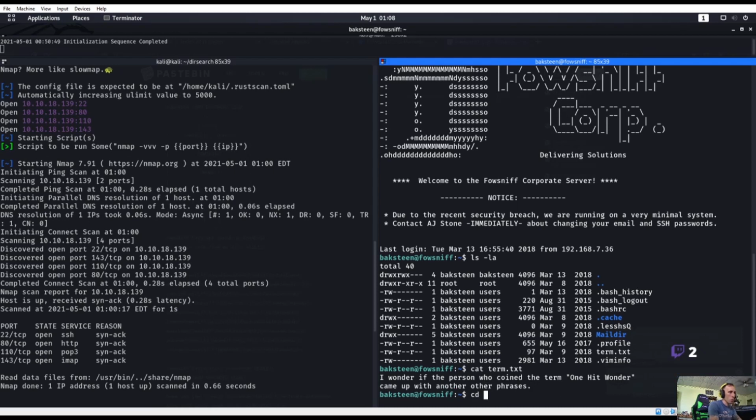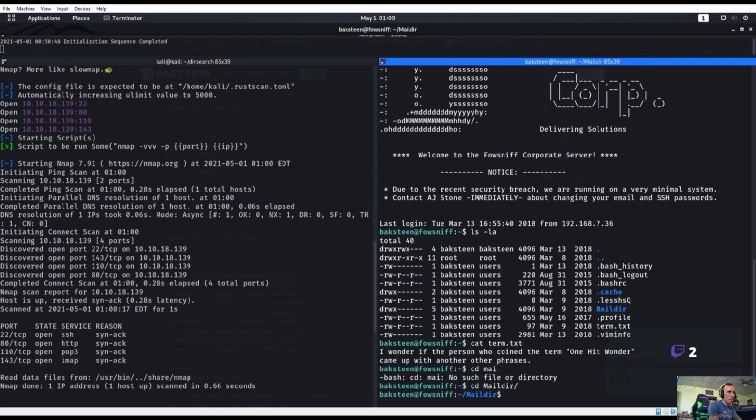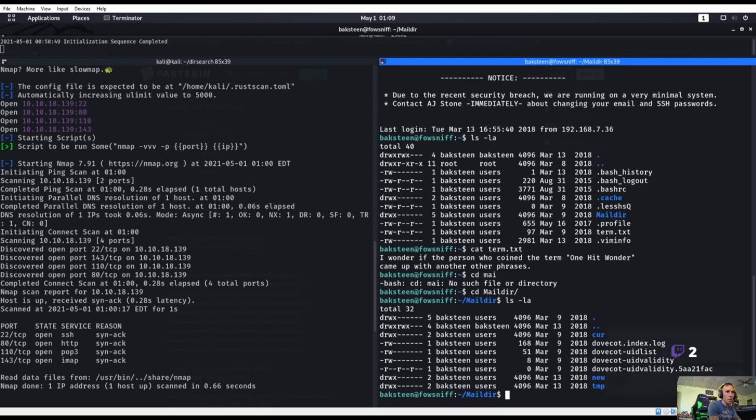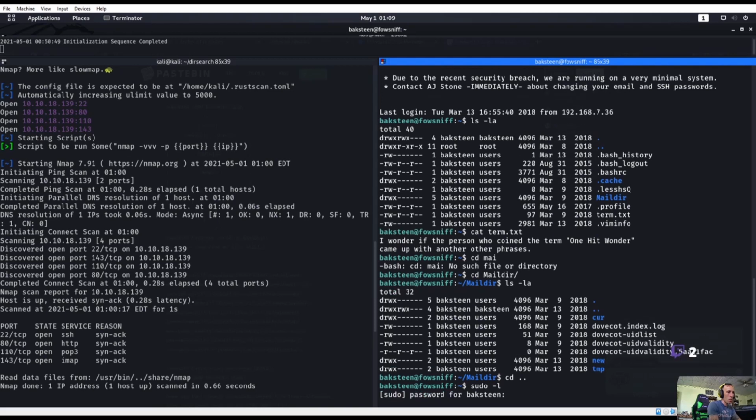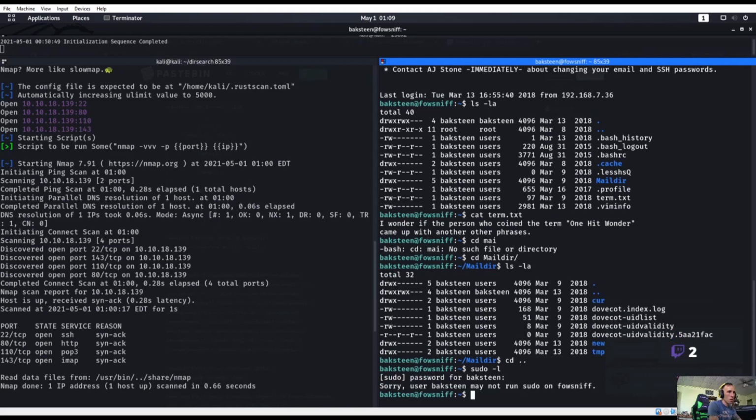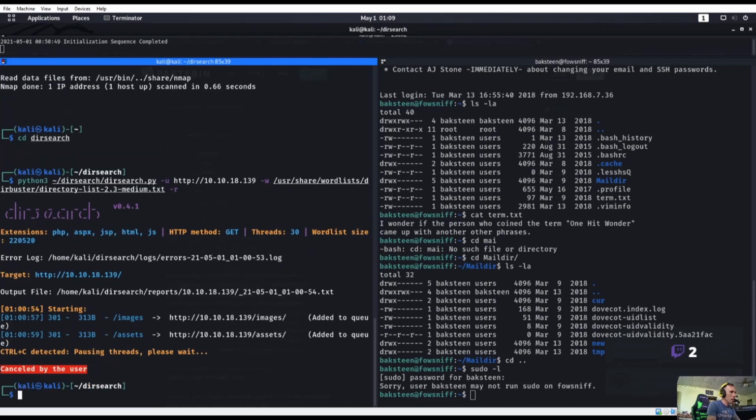We go into the mail directory. We got some Dovecot stuff in here. I thought there was going to be something in there. That was kind of like a rabbit hole for me. I thought Dovecot may have had some stuff in it, but it did not. So let's do a sudo -l. And he cannot run sudo. All right, that's okay. So let's go ahead and we'll stop that.